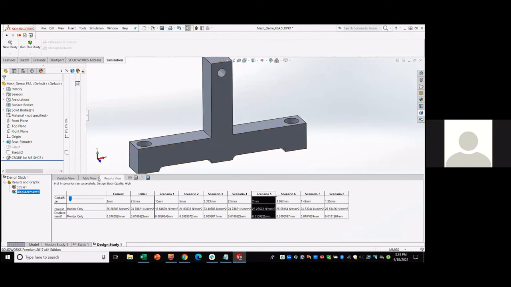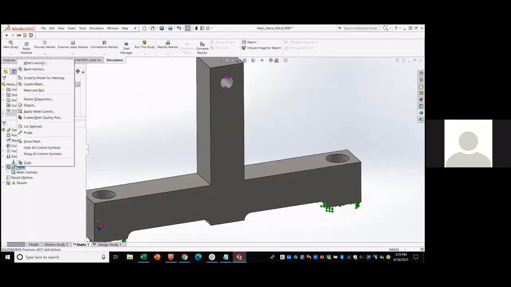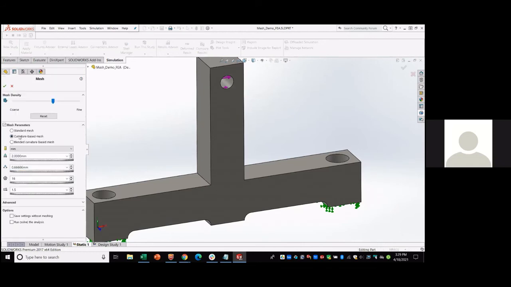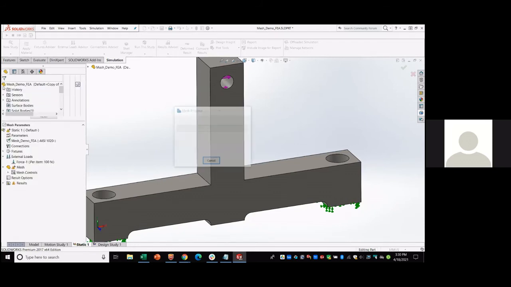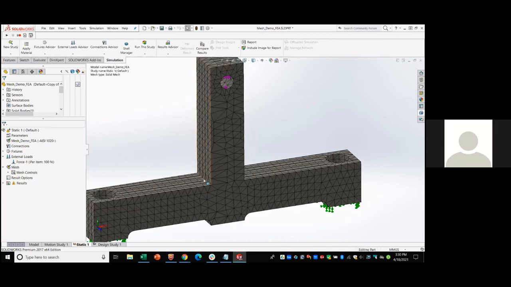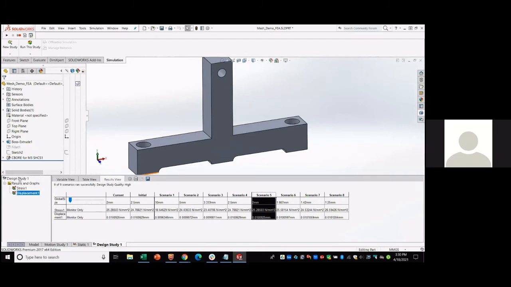Let's go back to this design study. Oh, shoot. Sorry, I'm going to go back to my mesh. I'm going to create a mesh. I'm going to make sure that I've got standard mesh selected. And this will go back to having the linked parameter for the design study. So I've got standard mesh selected. Let's go back to the design study.